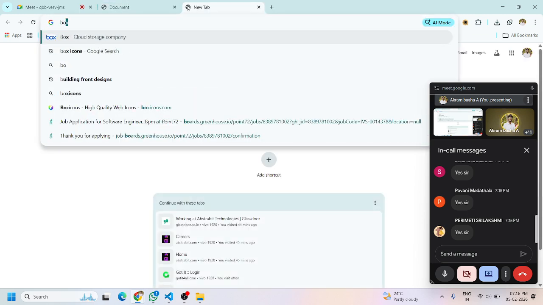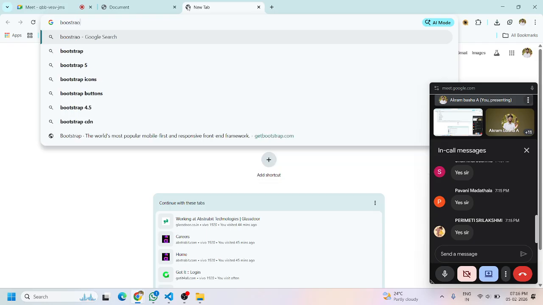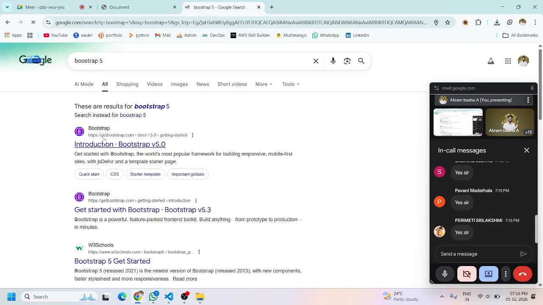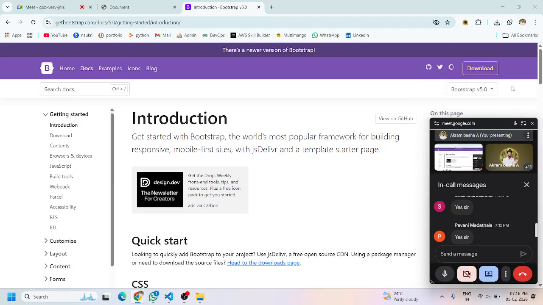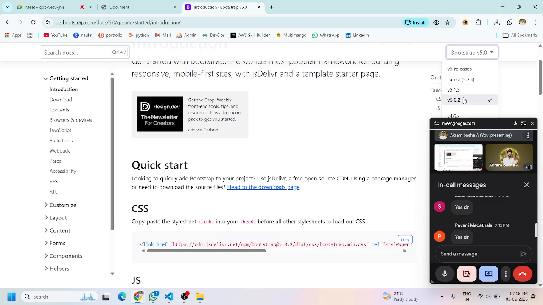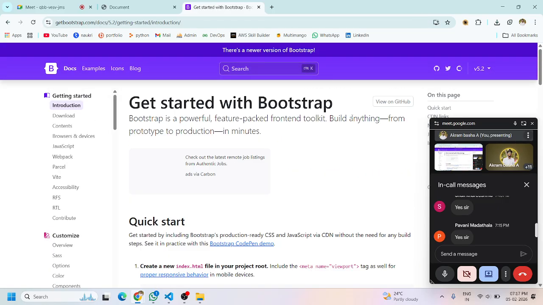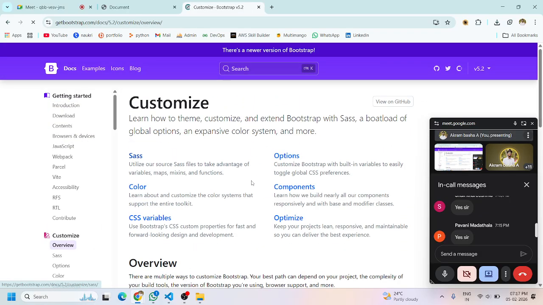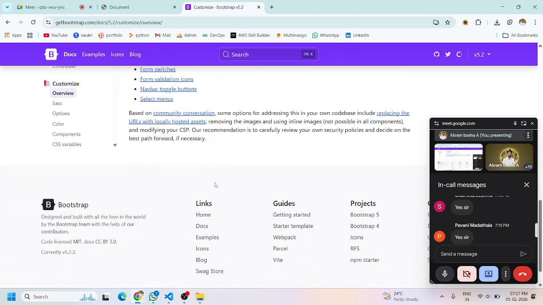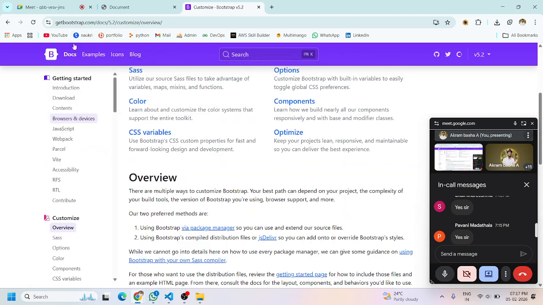We have official documentation as well. Bootstrap 5 is the latest version. Bootstrap 5.3. Here you can check the versions as well. Here Bootstrap latest 5.2x. This is the Bootstrap latest version. In the overview you can see, you just have to include the libraries, then you can utilize it simply.